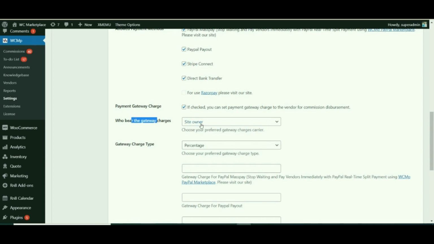When the customer pays $100 for the product, the site owner receives the whole amount. So with a gateway charge of 10%, the admin will get something like $100 minus $10, which is $90. In addition to this, the vendor commission of 30% is deducted from this $90. The final amount received by the vendor would be $90 minus $30, which is equal to $60. So the admin receives $60 instead of the 0% admin fee.